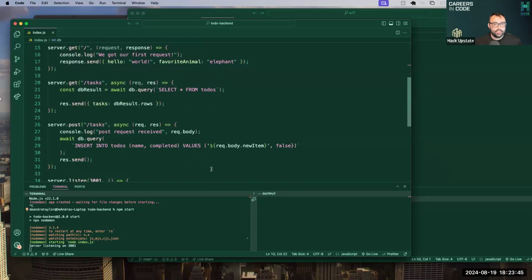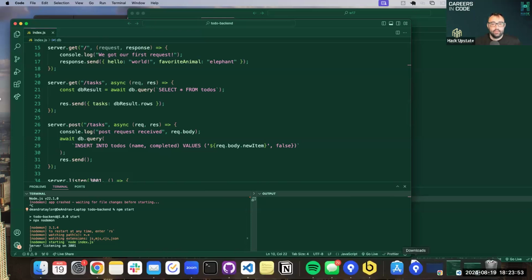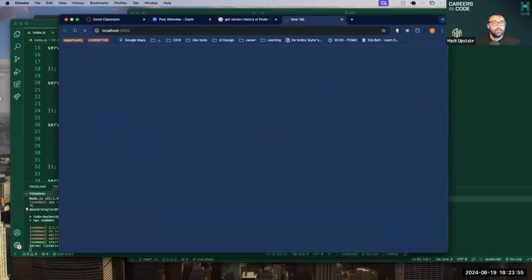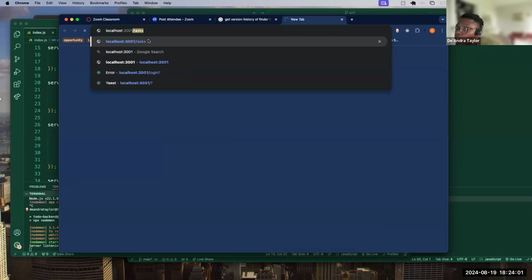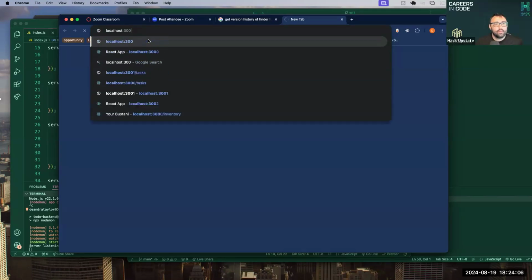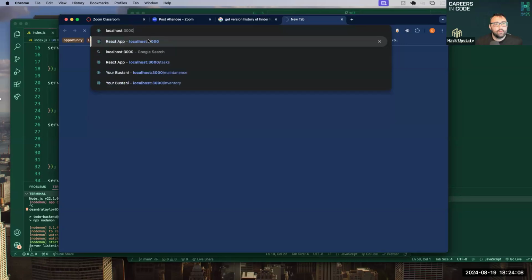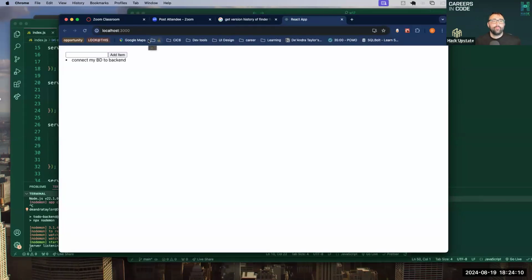Your insert looks good. So go ahead, on your front end in the browser, type something in and hit the... Oh, it should just be 3000, not 3001. Okay, there we go. So go ahead and type something in.